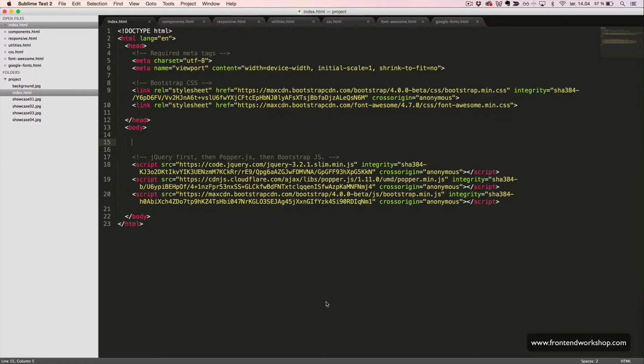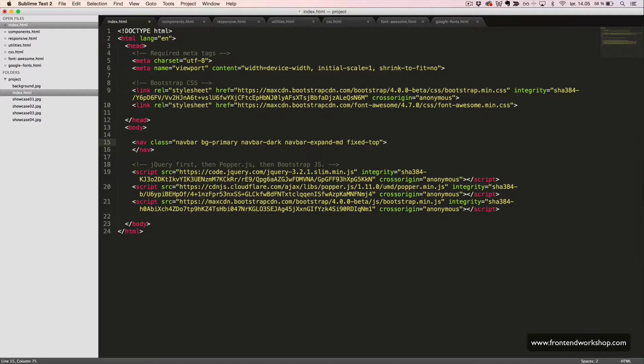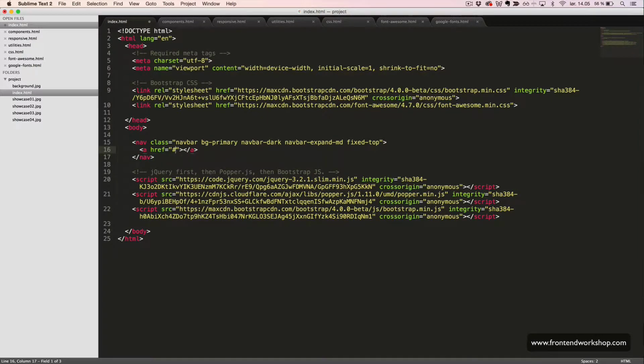We will now create our navigation component. We start with creating the nav tag with the classes navbar, bg-primary for the background color, navbar-dark, navbar-expand-md to make it expand on medium sizes, and fixed-top to let it be fixed at the top of the browser. Then we'll create an anchor tag with the class navbar-brand and the name of our app, Cameo.